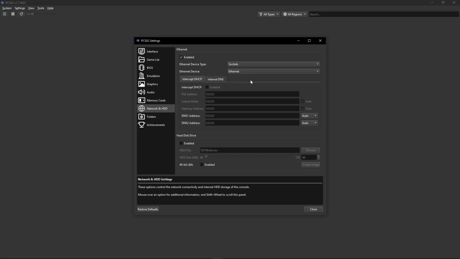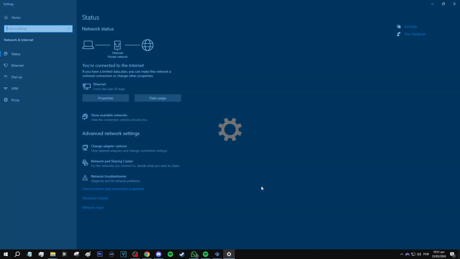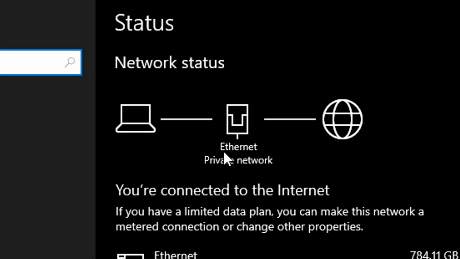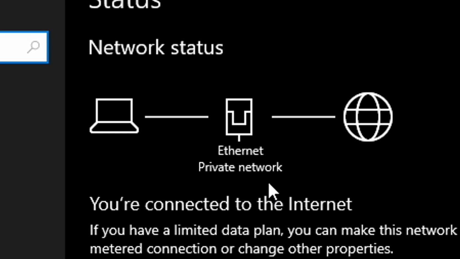In case you have multiple connections and you don't know which one you're currently using, you can click here on the internet icon on Windows, click on it with the right button and then select Open Network and Internet Settings, and it should tell you right here the number of the connection you're using. Both wired and Wi-Fi connections will work for this.